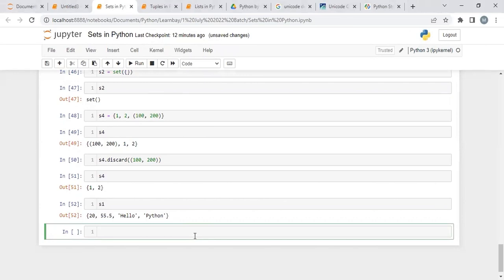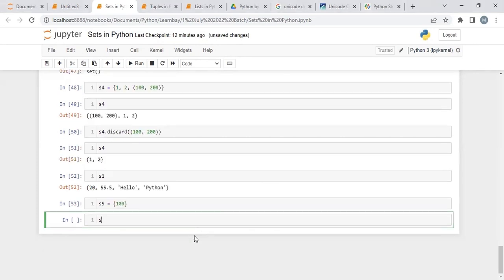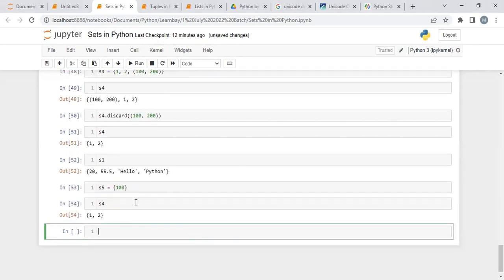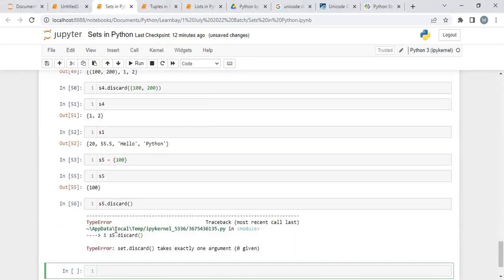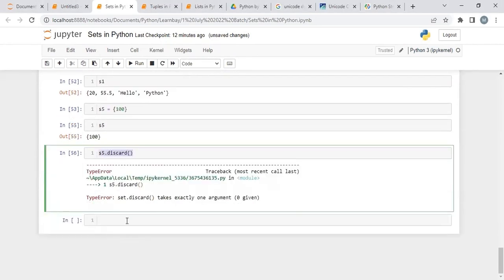And can we make it an empty set? You have to give the value of that, whatever is the last. Let's say, for example, S5 equal to 100. Is there a set? How will you discard? Discard 100. You have to do this. You can't do this.